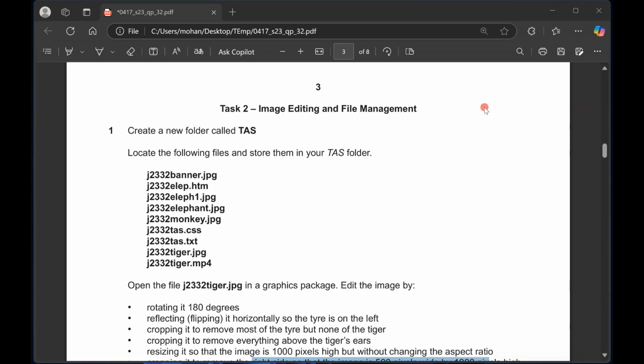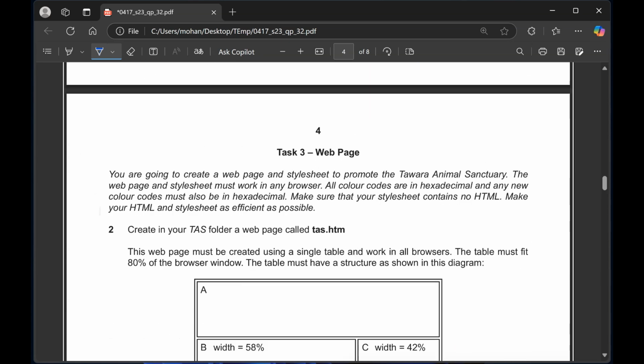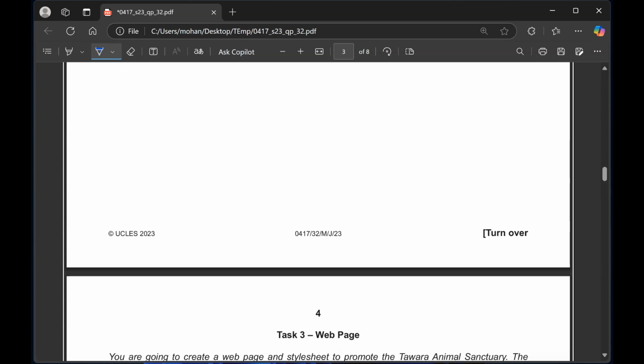All right, guys. So let's do task 2 and task 3 on this paper, which is image editing and file management, which is task 2 here. And we're going to use Photoshop for this part. And task 3 will be web page. We're going to use SharePoint for this part, okay?